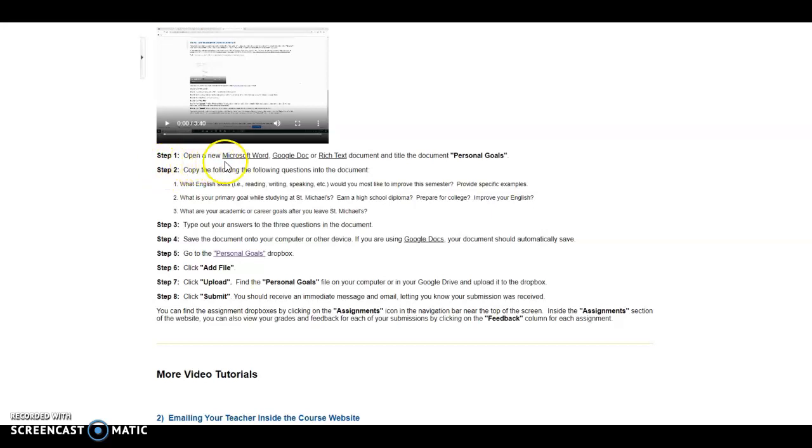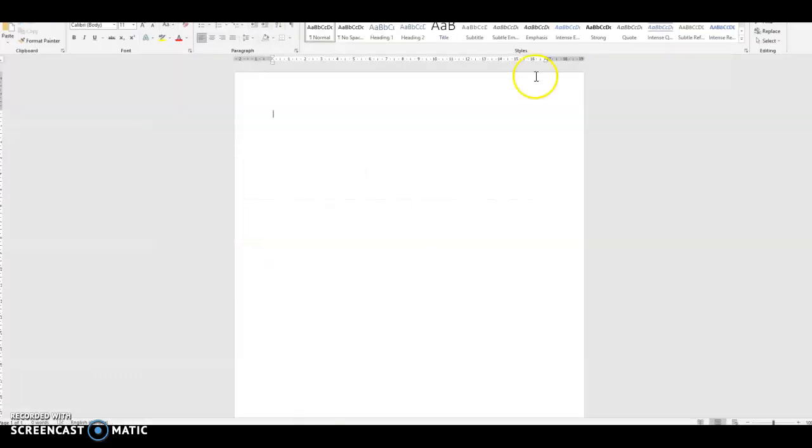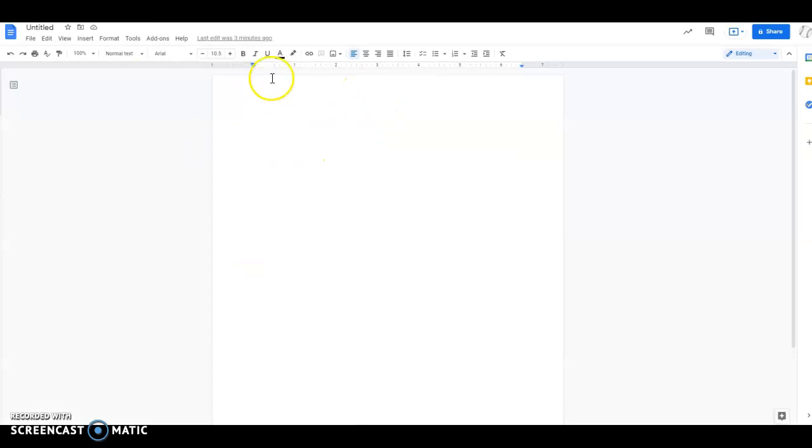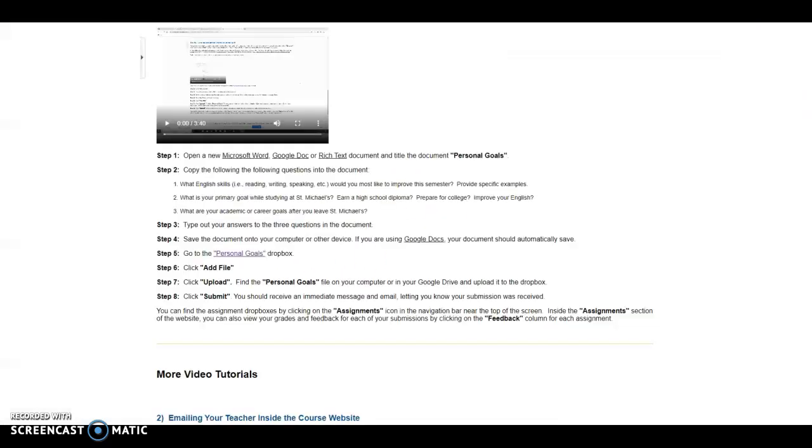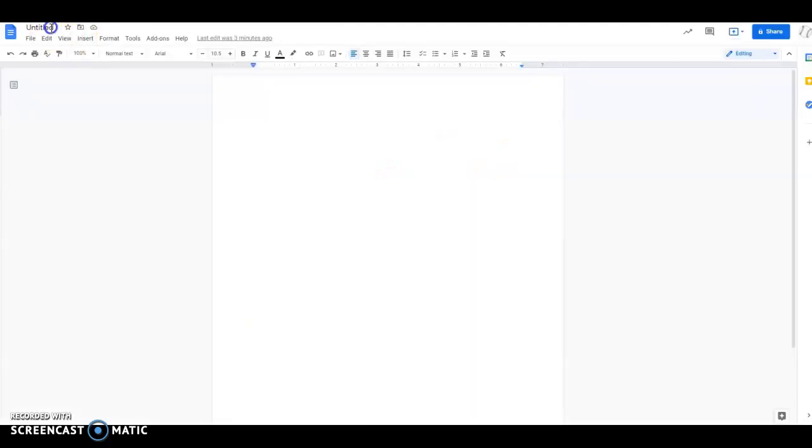So step 1 says open a new Microsoft Word or Google Doc. And so I have a Microsoft Word document here that would work fine. Or I have a Google Doc right here. And so, we'll use Google Doc here for now. It asks you to title the document Personal Goals. And so I can go up to the title and I can call it Personal Goals. Okay.